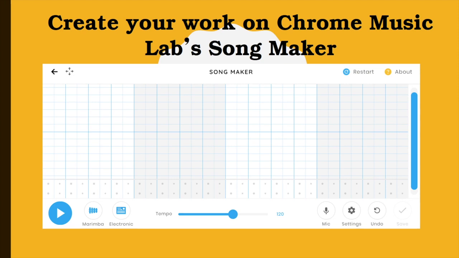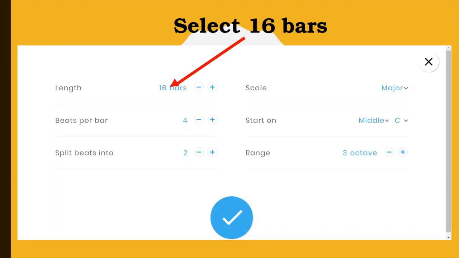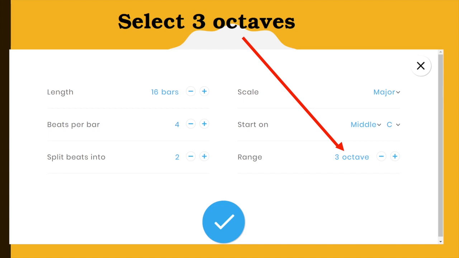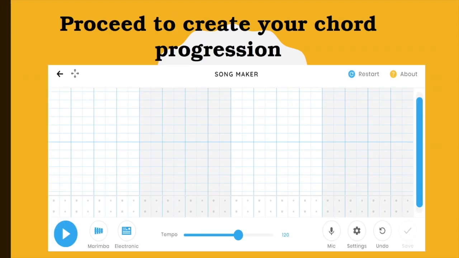So, if you're ready, let's create some music. Open the Chrome Music Lab Song Maker. You need to go to Settings, select 16 bars, and also select 3 octaves. Once you have made the changes to the length and the range, click OK, which is the blue button here. Now you may proceed to create your chord progression.